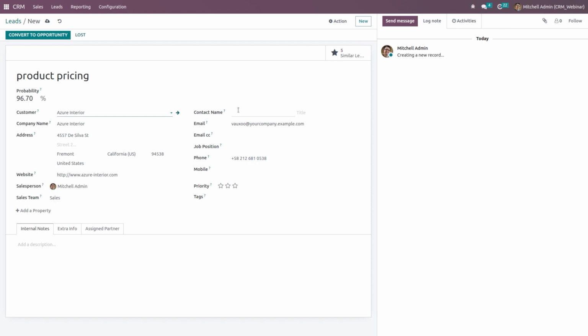The next one is the contact name. We can provide the contact name of this customer, the email ID, and the job position. When we are creating a lead, we can set the job position of the corresponding person, the phone number and mobile number, and also set the priority for these leads. Also the tags. The next one is we can set an internal reference for these leads. We can add internal notes and extra info. Here I am just adding the price info.